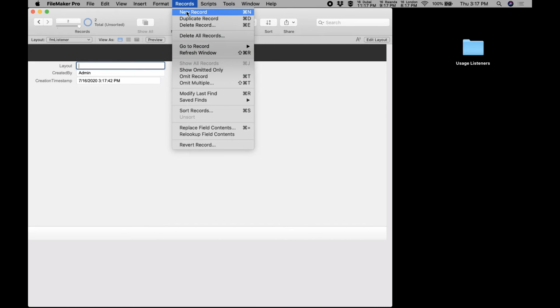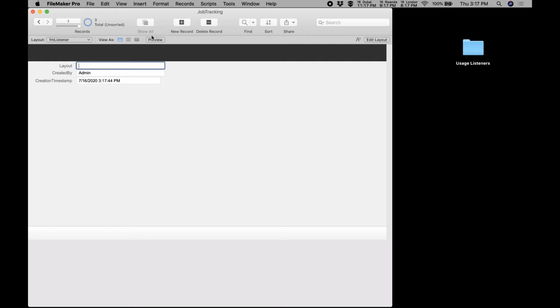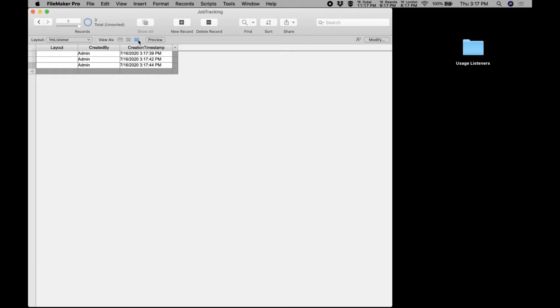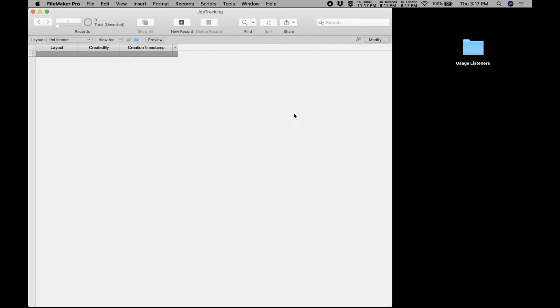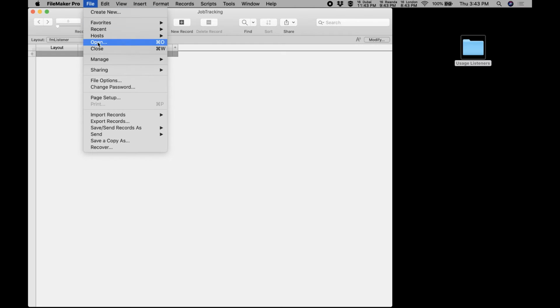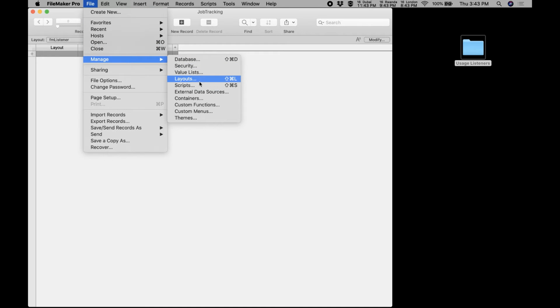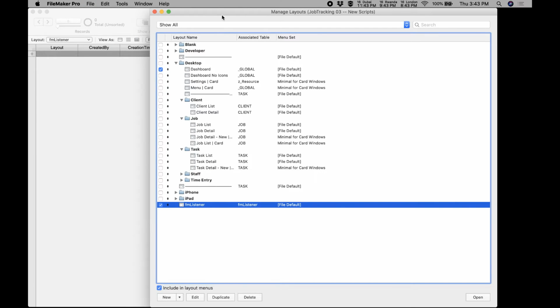We can add a few new records to this table, and let's toggle it over to view it as a table because we're going to see a large volume of records get added over time. Excellent. Looks like it is working nicely. So let's delete all of our sample records and we are ready. We are now ready to start adding a few scripts into your solution to track layout usage.